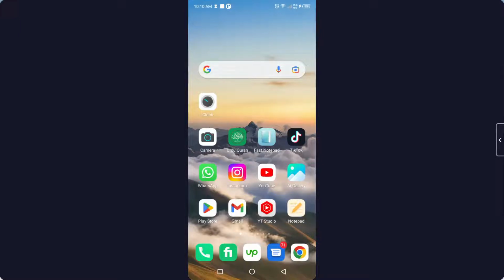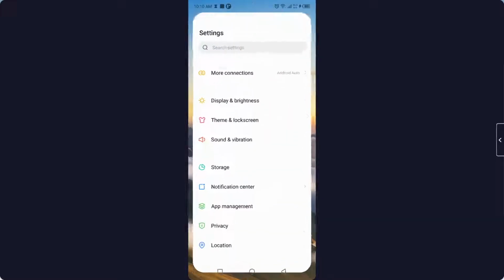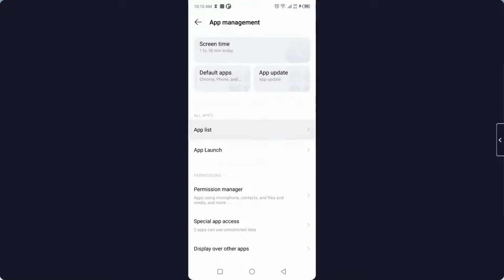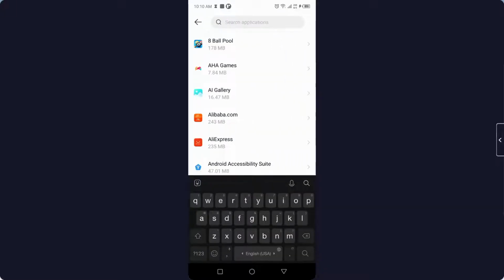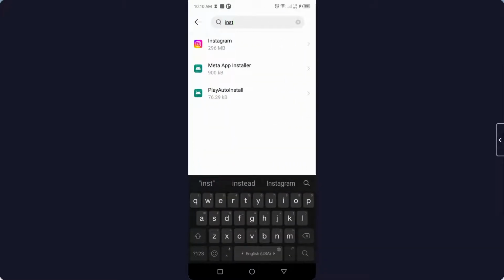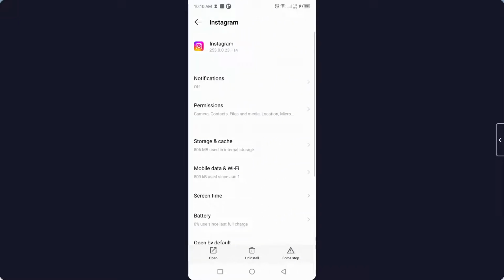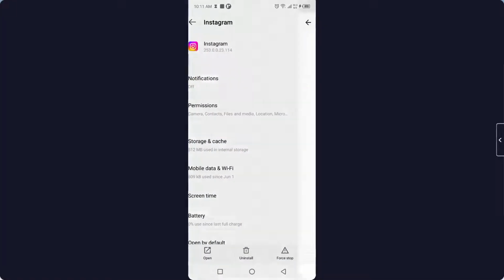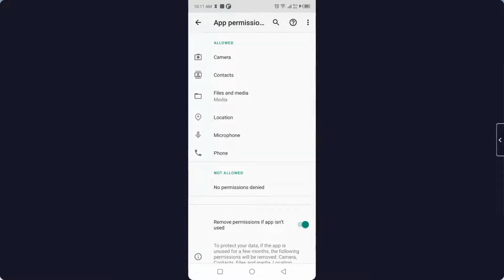So the first step you need to do is to go into your smartphone settings and go into the app management and search in the app list for Instagram. So let me search, open, and click on storage and cache. The first step, you need to clear cache, and after that you need to clear storage and click on OK. And then you need to go into the permissions and allow all permissions.